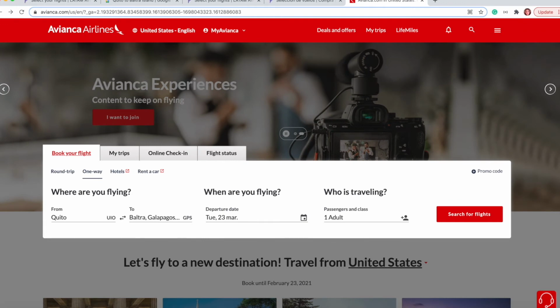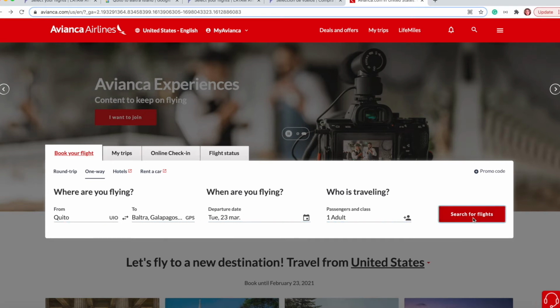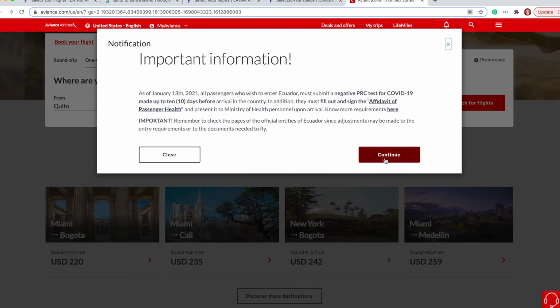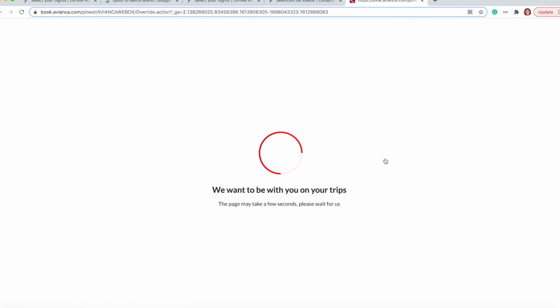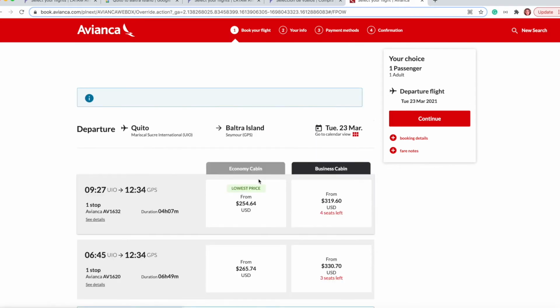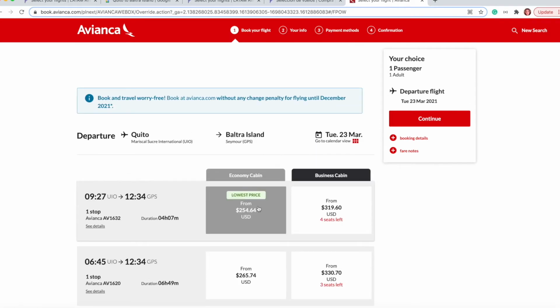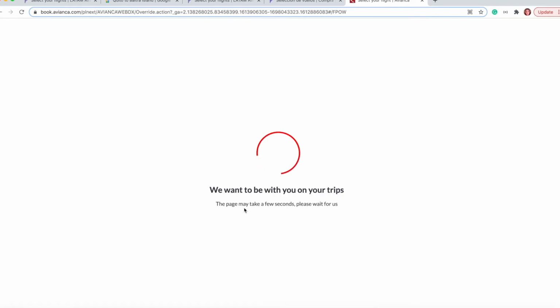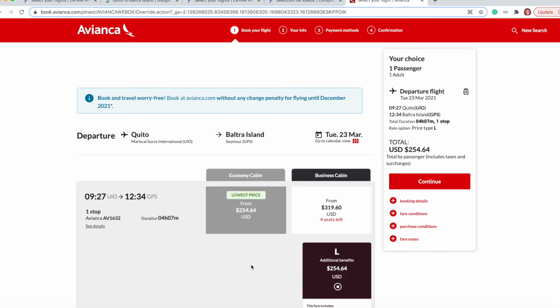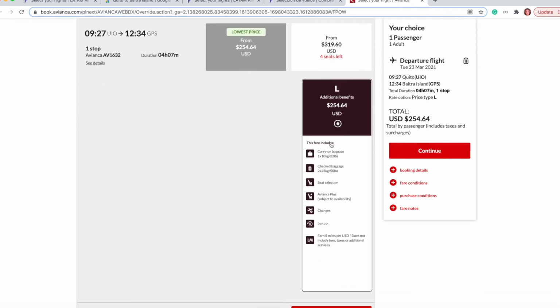So let's look at Avianca for some equal levels of confusing flights. I'm going to pick Quito to Baltra, 23rd of March, search for flights. I have my COVID notice. And okay, cheapest flight, $254, 927. I'll pick that one. And I get given one option, this $254 L. Okay, so proceed to checkout.